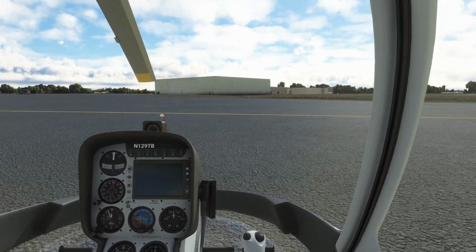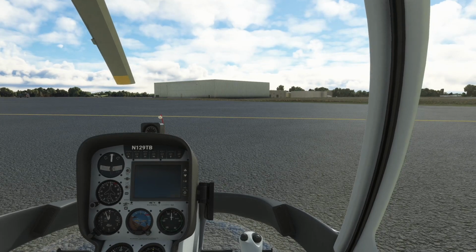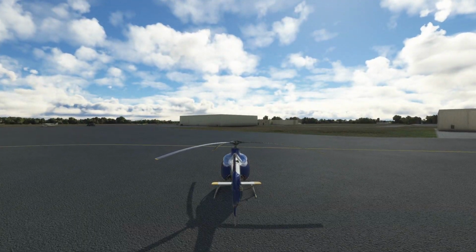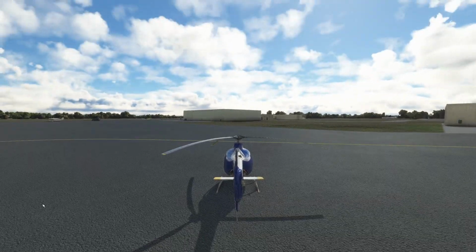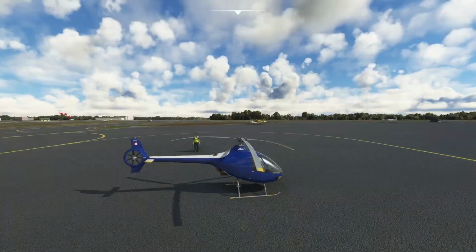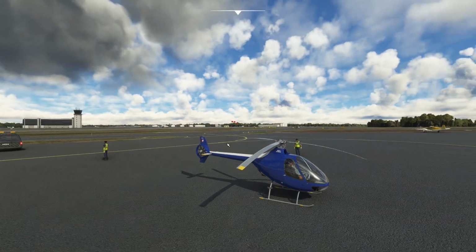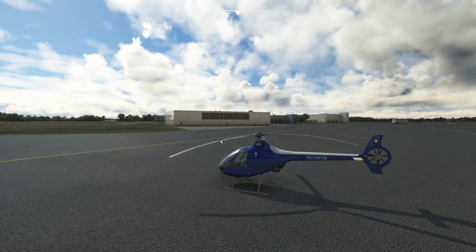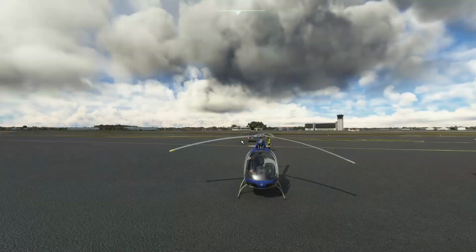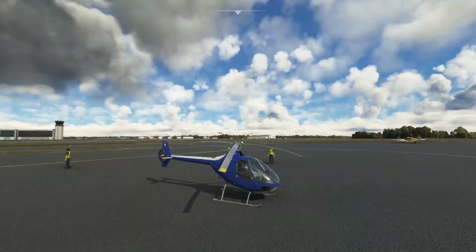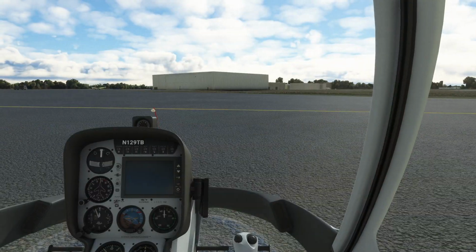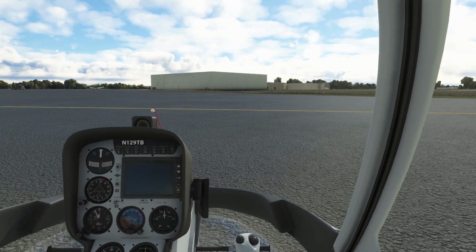Today we are going to be flying the Cabri G2 helicopter, and let's hop out and take a little look. This is what we are flying today, and if you're wondering where we're at, we are in Kissimmee, Florida at the moment, and we are going to be flying around the Orlando area, sightseeing some of the theme parks.